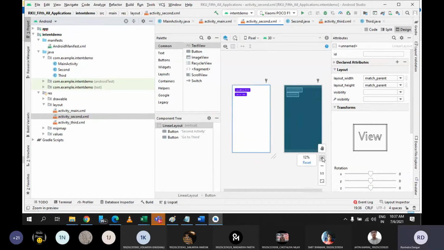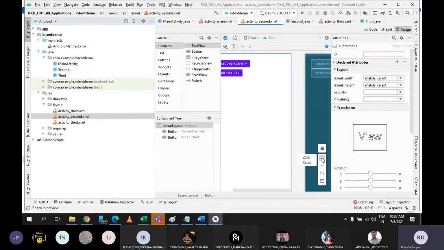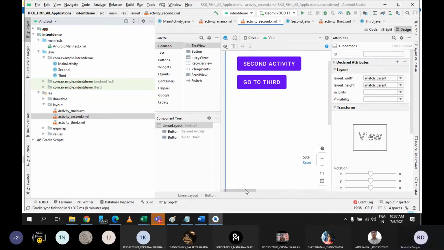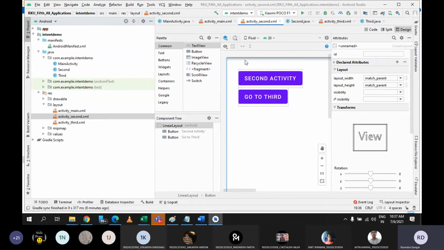So you can see here, this is the design, and see here I have put 30 dp padding. So from each side it will use 30 dp, and then it will start putting the components. So there are two buttons in the second activity as well. Any doubt so far?